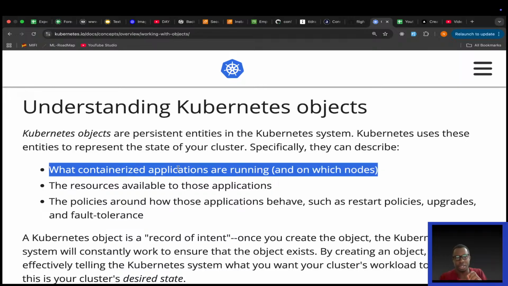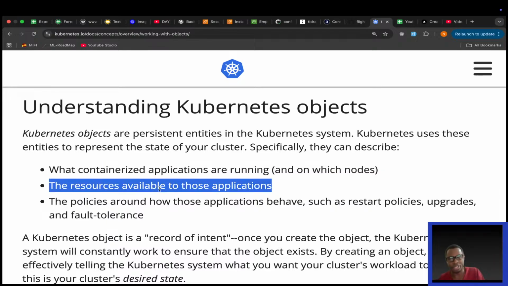It says the objects describe what containerized applications are running. In other words, which applications have we containerized? Like if you're using Docker, it would ask which applications have we Dockerized. That's what it seeks to answer. Then it says what resources are available to these applications. You know that in software development, our applications always need resources. It could be memory, storage, disk space for your database, network, input output, and so on.